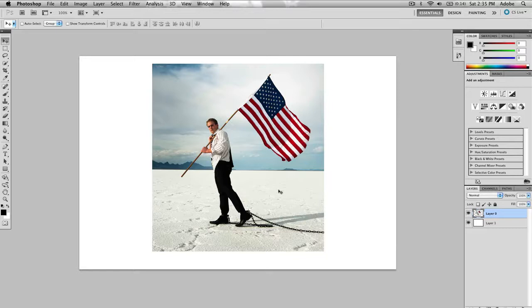So in order to begin this out of bounds effect, what I need to do now is start by adding a layer mask to this layer. And what I'm going to do is also load the entire layer as a selection by holding down my Command key on the Mac, Control key on the PC, and clicking on the layer thumbnail. It's going to load what's on the layer as a selection.